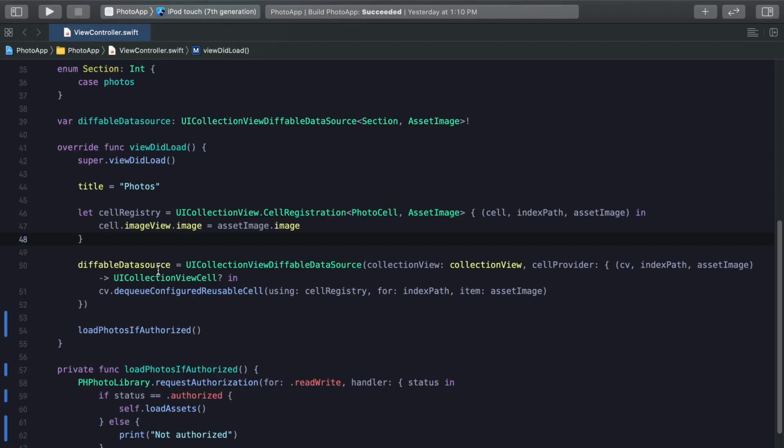Okay, so let's look at another example of when you might want a custom publisher. So I have a simple app that I called Photo App, and this is using a collection view that will show photos from the user's photo library in a collection view. And if you haven't used Photo Library before, I'll quickly review how it works.